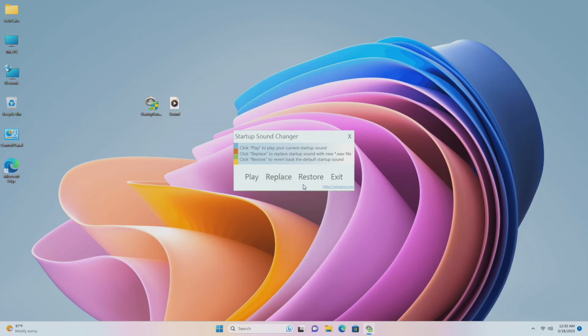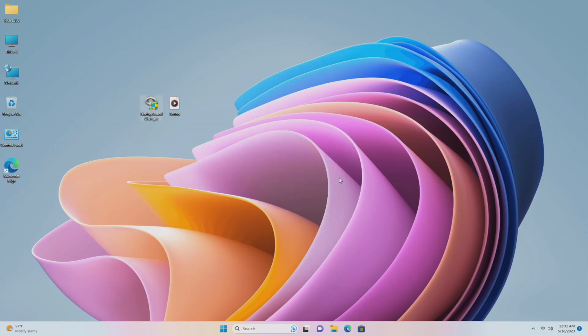And now, your startup sound has been successfully changed. In case you want the default startup sound, just click on Restore, and it will be restored. Now just click on Exit, and test the startup sound.